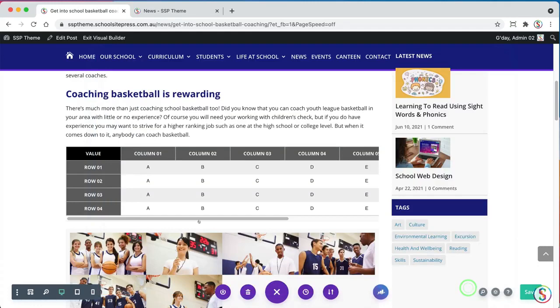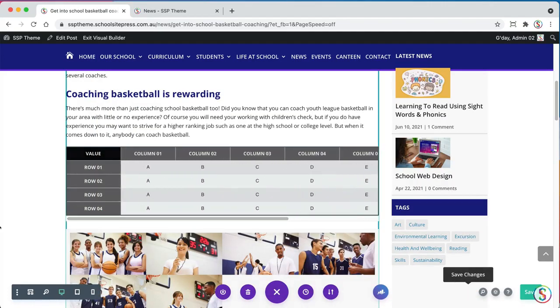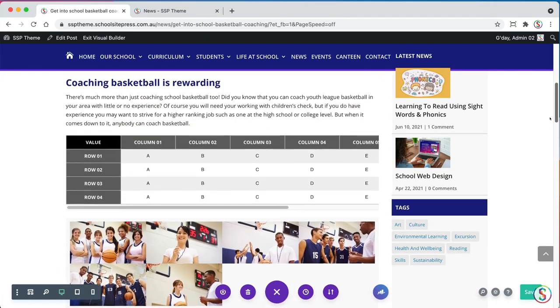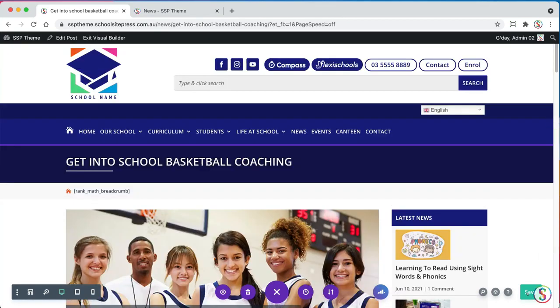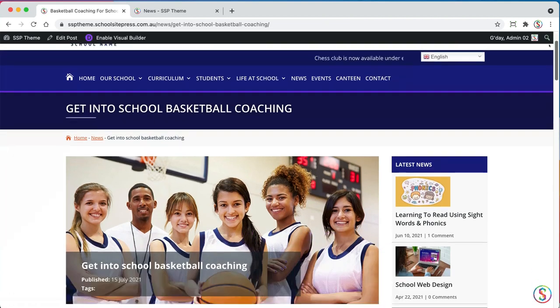And once you've done that, you can see that that's how the table works. So it will always work and display correctly on a mobile, because the first column is fixed and the other columns scroll underneath it as they scroll by. So let's save it one more time, the last time. Click on save. Once that's finished saving, just come to the top left and click on Exit Visual Builder. And let's check our new news post, which looks pretty good.